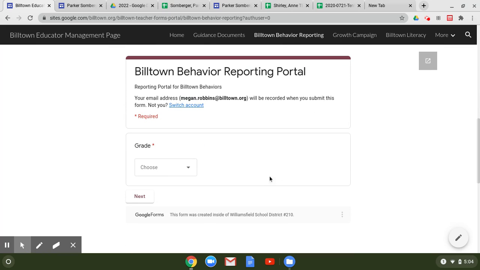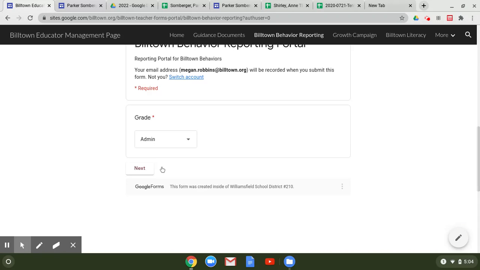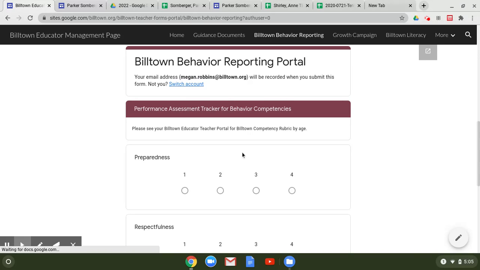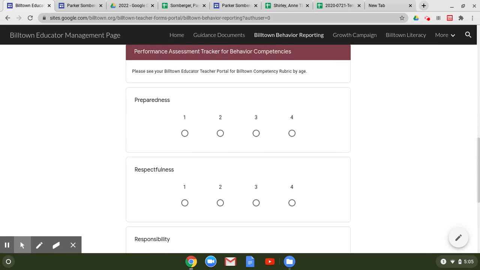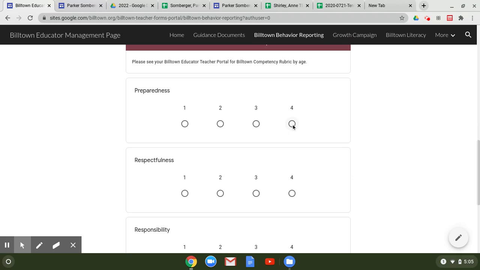And if we scroll down, again, you just choose the grade level you're reporting for. I'll click admin. It will be populated with the right students, in our case, Anne Shirley, and then I can just contribute to the data really easily. And this is kind of a performance. So this isn't really formative.